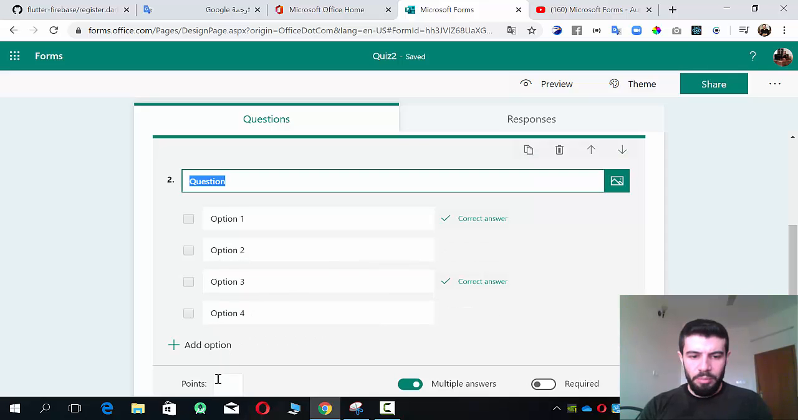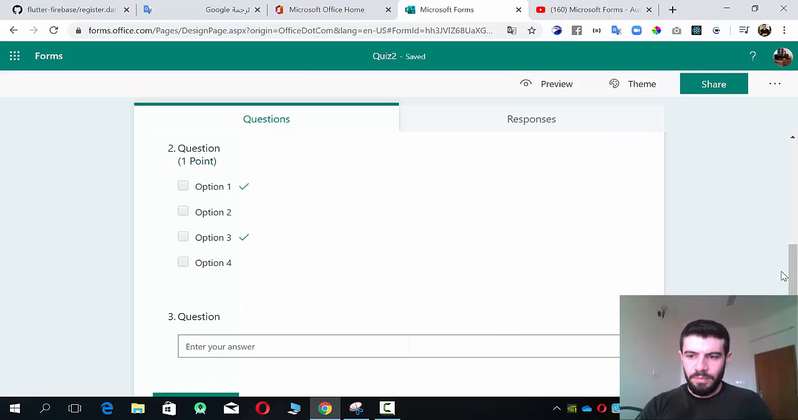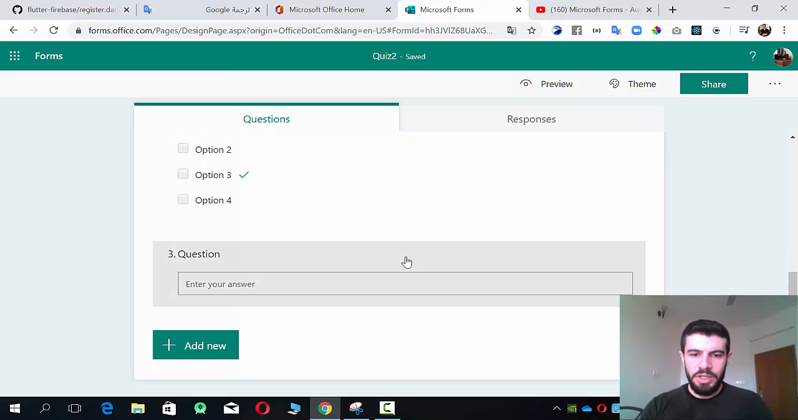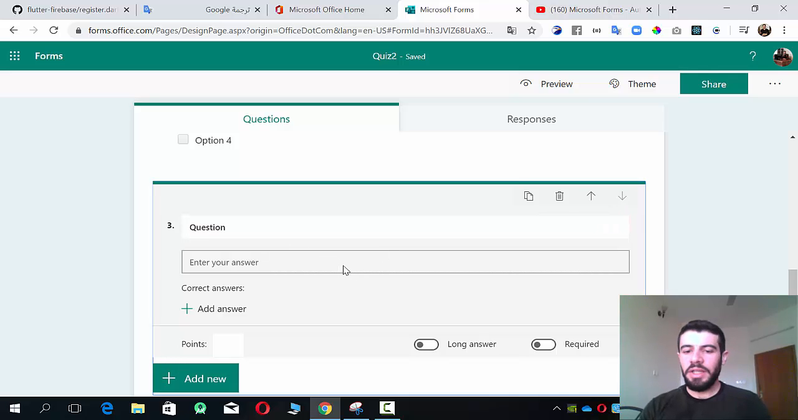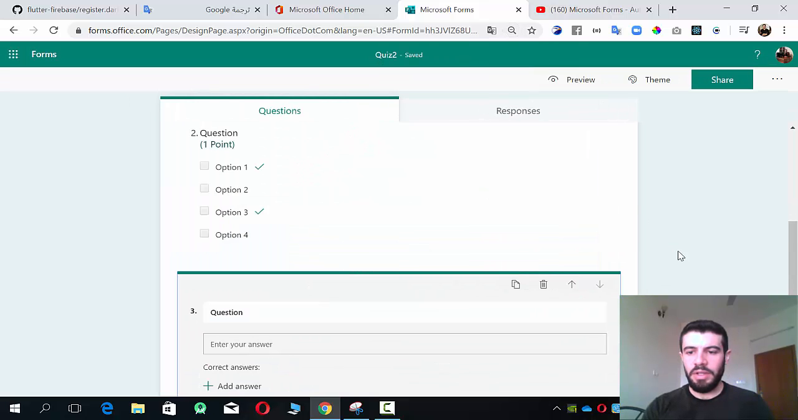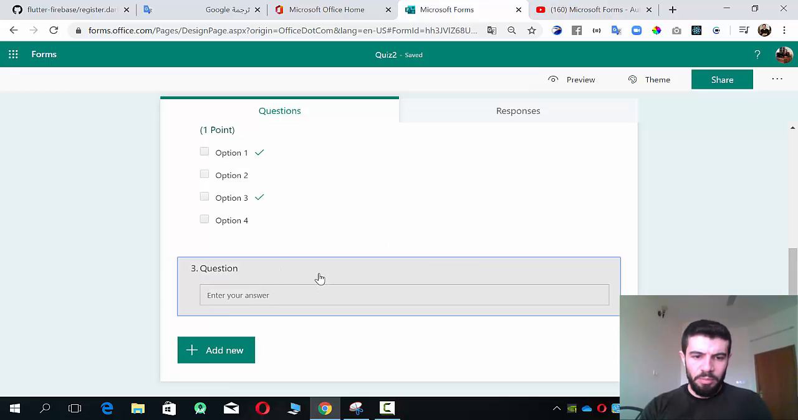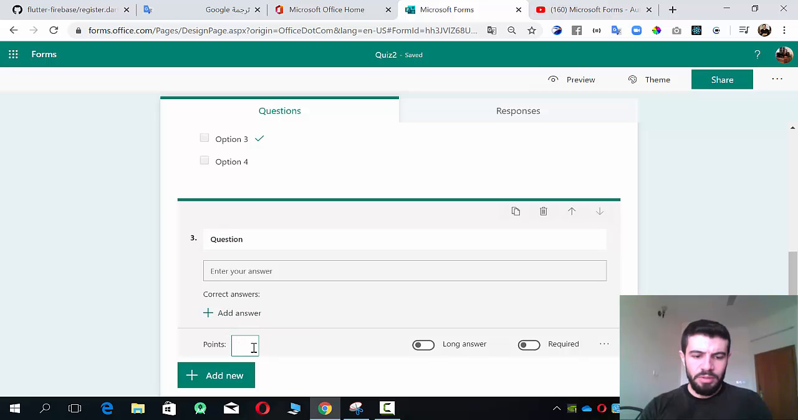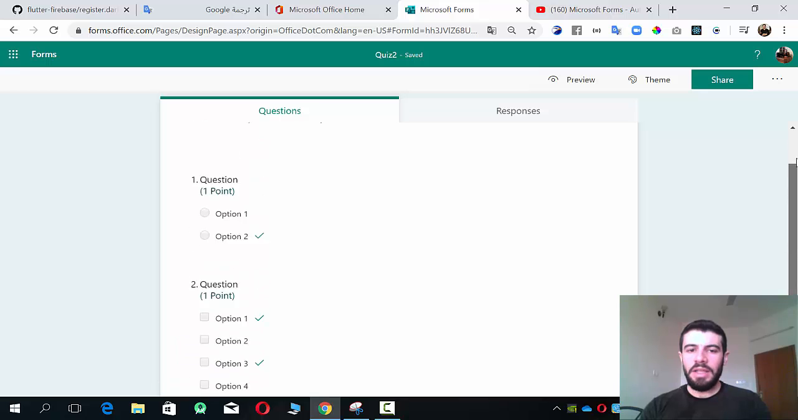Also, I can add the point, for example, 1. And then go to the last question, same thing. But here for text, I cannot add the right answer, because the admin or the teacher or a lecturer should correct this question. So here I can just add the point or the score, for example 2, and like this. So now I add the correct answer and add the point.